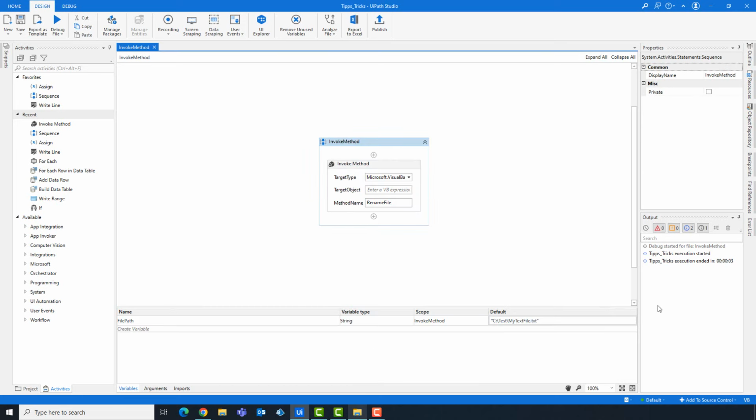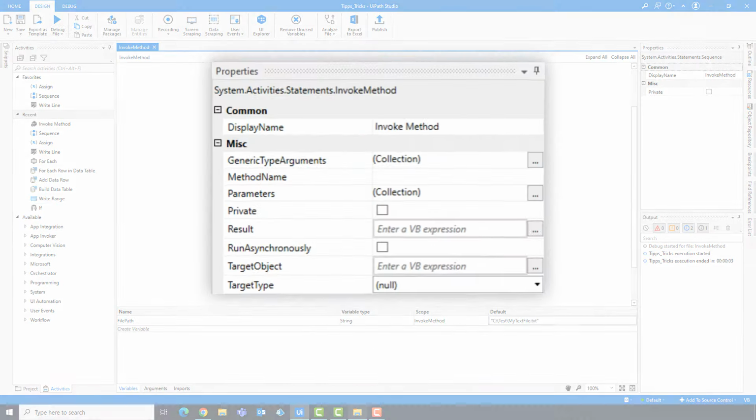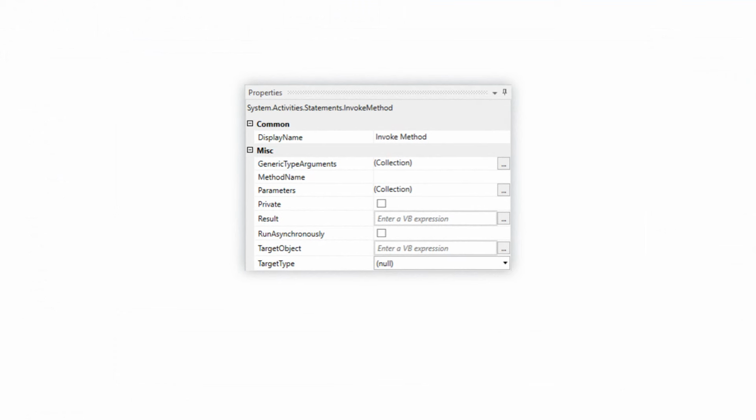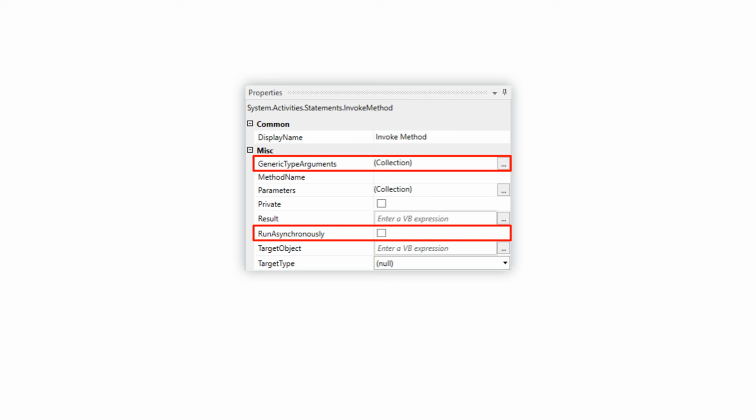The last point I want to address in this video is the following. We have these properties for Invoke Method activity. I talked in the video about 5 properties. But we still have 2 properties. These are GenericTypeArguments and RunAsynchronously. What do these mean and how to use them?